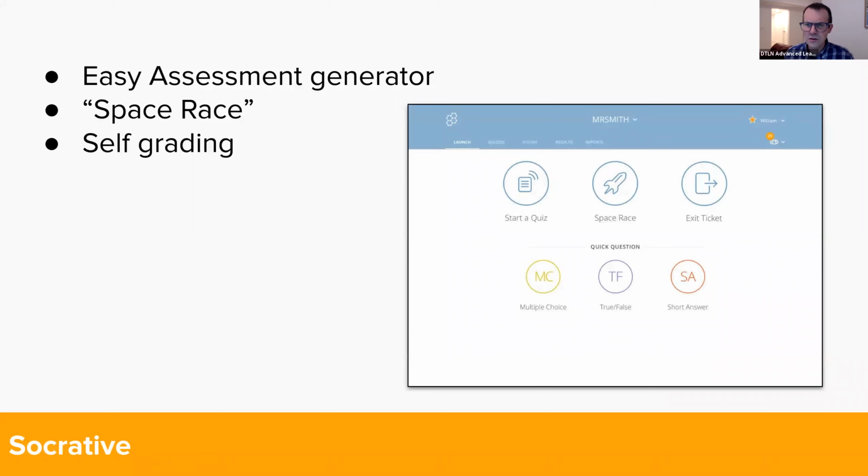Another one is called Socrative. Love Socrative because it is self-grading, it's multiple choice, and it can do a little space race thing where it breaks up your students into teams. And so you all do a space race, really, really nice. And it generates a report of results.